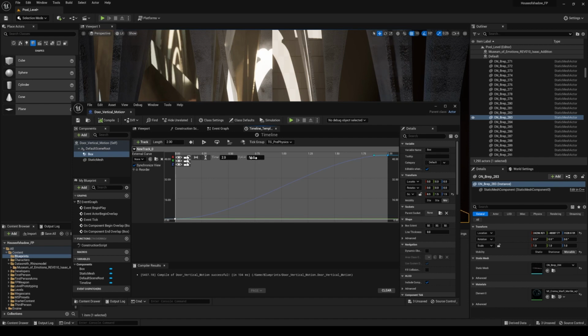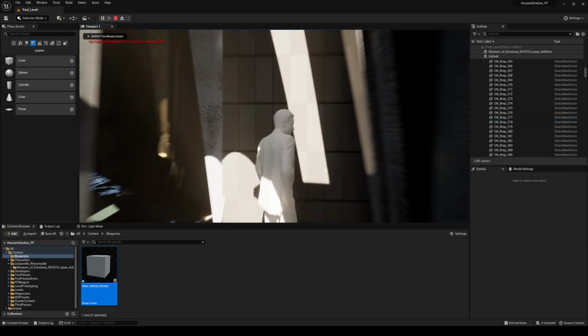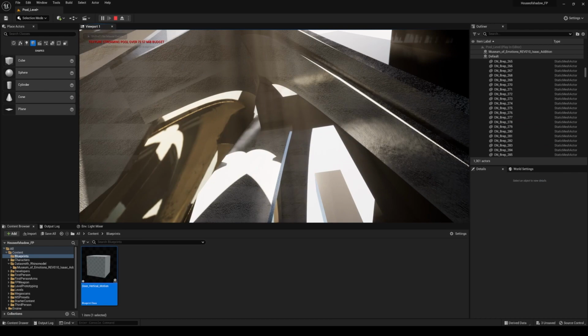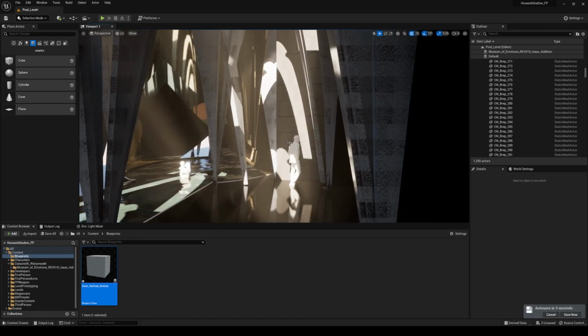So say for example, I want to push this up to double the height, but take the same amount of time. I can click on compile, jump back into the game, right click, play from here, move forwards, and then we can see it's gone up double the height this time now. So that is how we set up our basic movement blueprint.